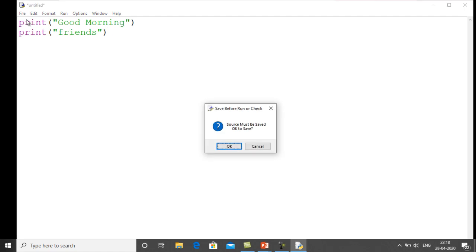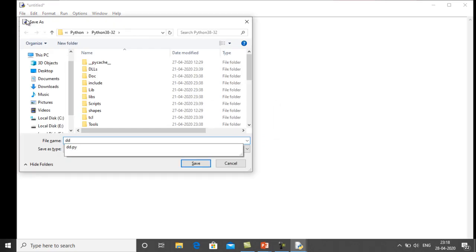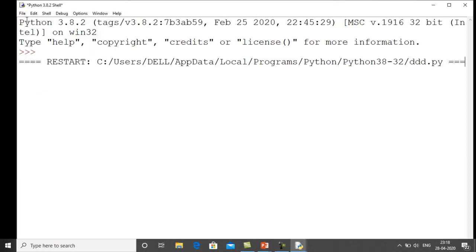When I press F5 for executing it, first it will ask me to save the code. Suppose I give the name of the code as dd.py. Now the code is stored, and you can see that we are getting the answer as good morning, and then in the next line we are getting friends.